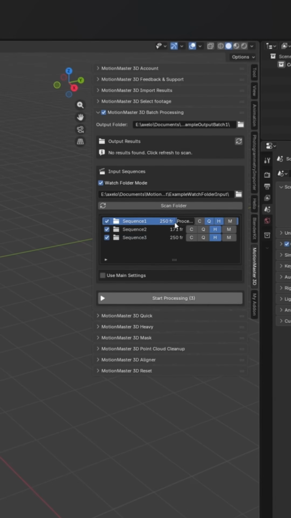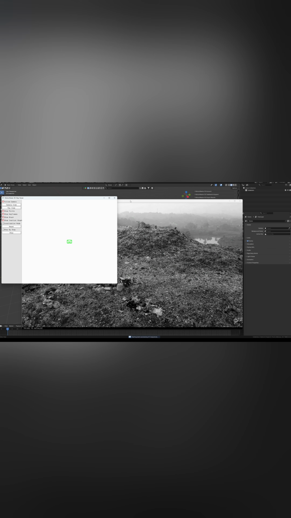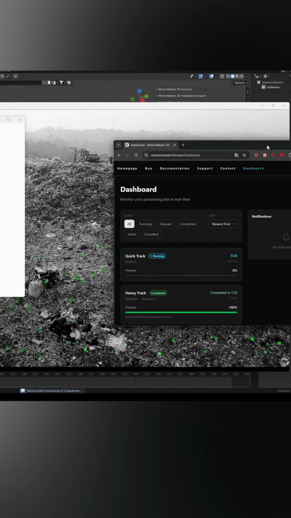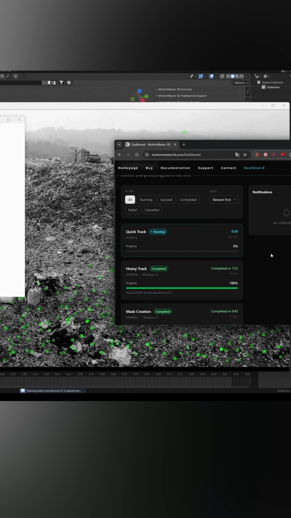Then we can press Start Processing. It will go through each footage and run each selected operator. In this case, we'll also be able to see the progress live on the MotionMaster 3D website in the dashboard. That means you can start tracking multiple sequences, then check the progress from your phone at any time.